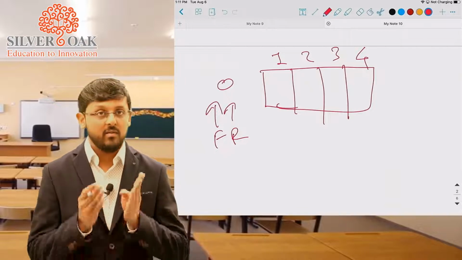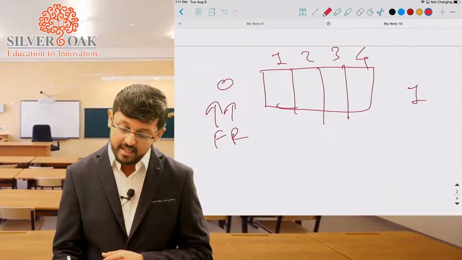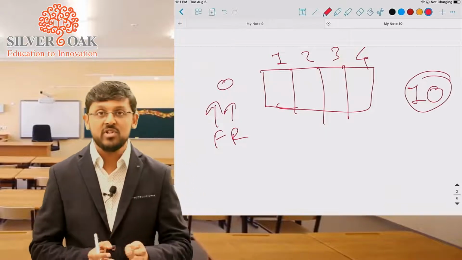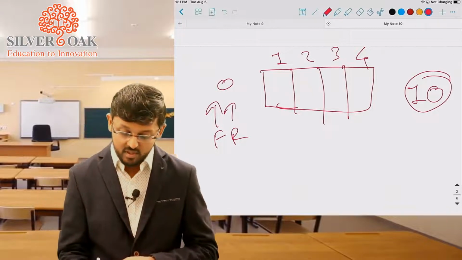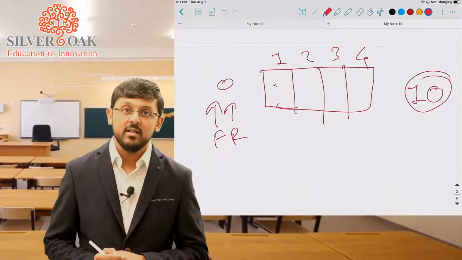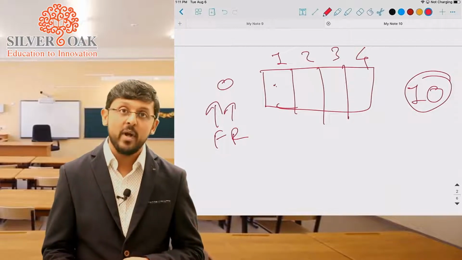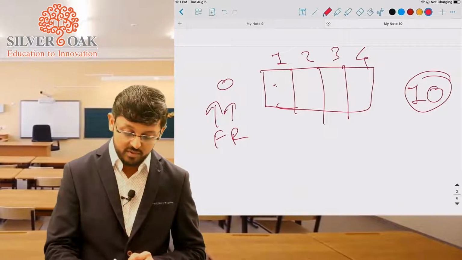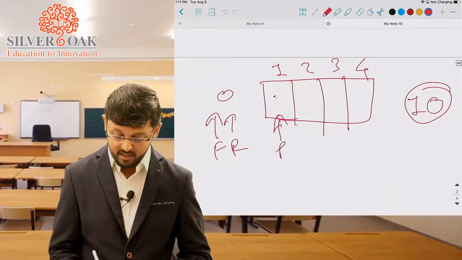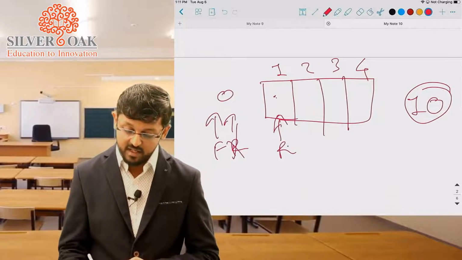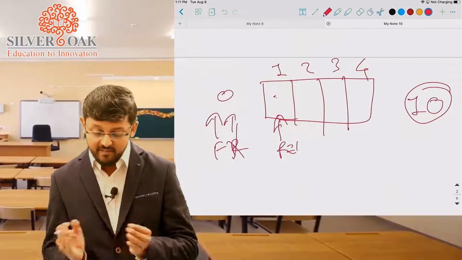Now when the first insertion happens, which pointer will be used for insertion? R. Let's say we want to insert 10. At which position will 10 be inserted? The frontmost position, that is the leftmost. So here 10 is to be inserted, and we use the R pointer. We'll move R from 0 to 1, so R will become 1, and at this position 10 will be inserted.